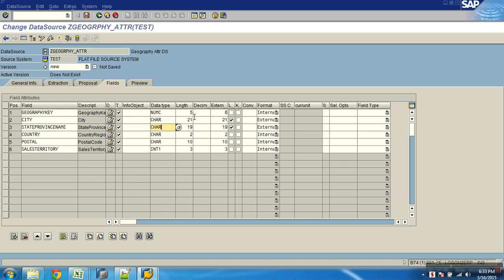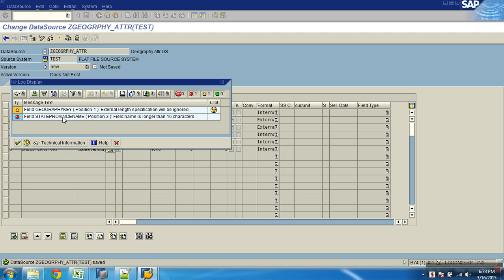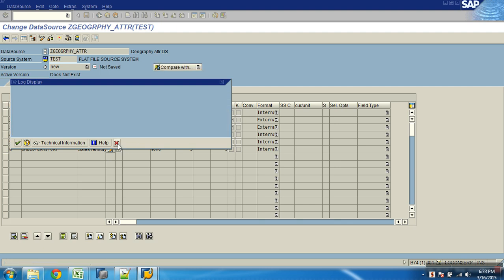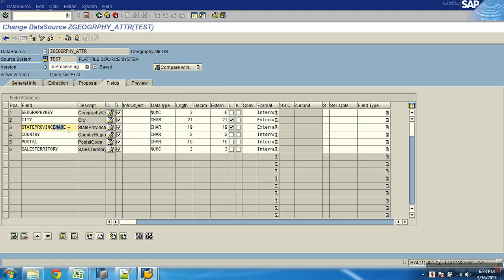Which one was not changed? Because integer is fixed, it takes like that. I can change its value. Okay, so anything, say sales territory again, it's taking, I want it as NUMC only. I can customize all this. Fine, clear? Okay. I'll come back to these properties later. Okay, done. And then say activate. Field name is longer than 16 characters. Okay. State province.